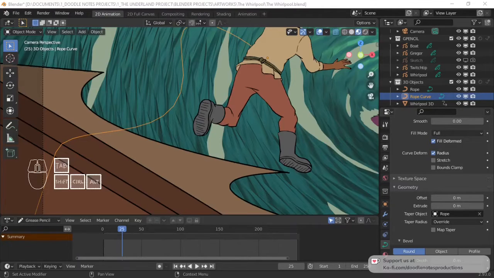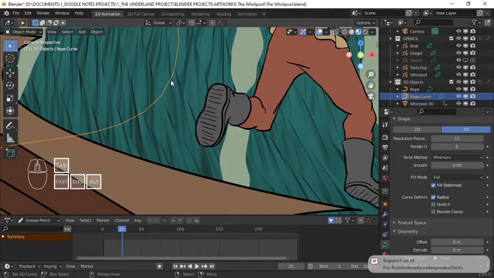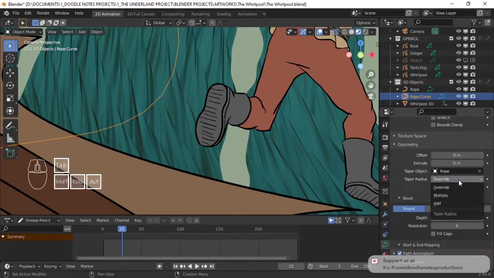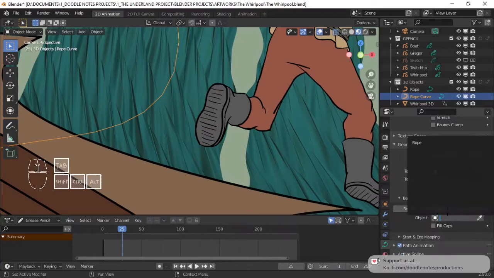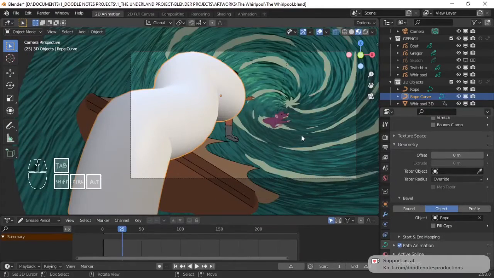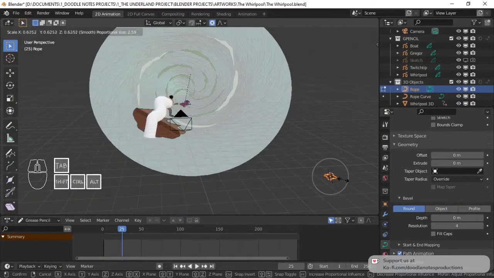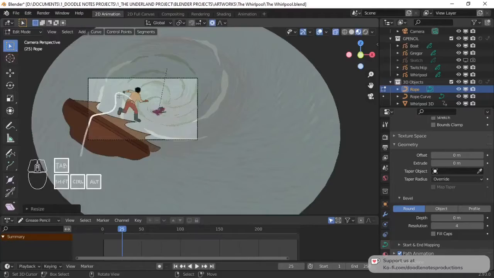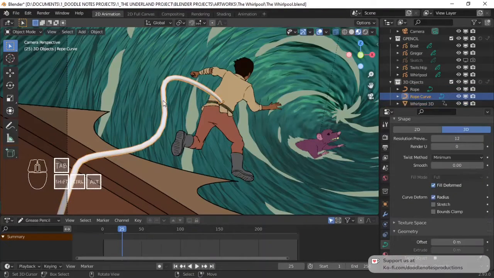Let's see. I'm gonna figure this out. So we have the Bezier curve. We selected rope, taper radius. It's not the taper, I think. I think it's object bevel, rope. And there we go. And I need to edit the rope so that it's smaller. And there you have it.